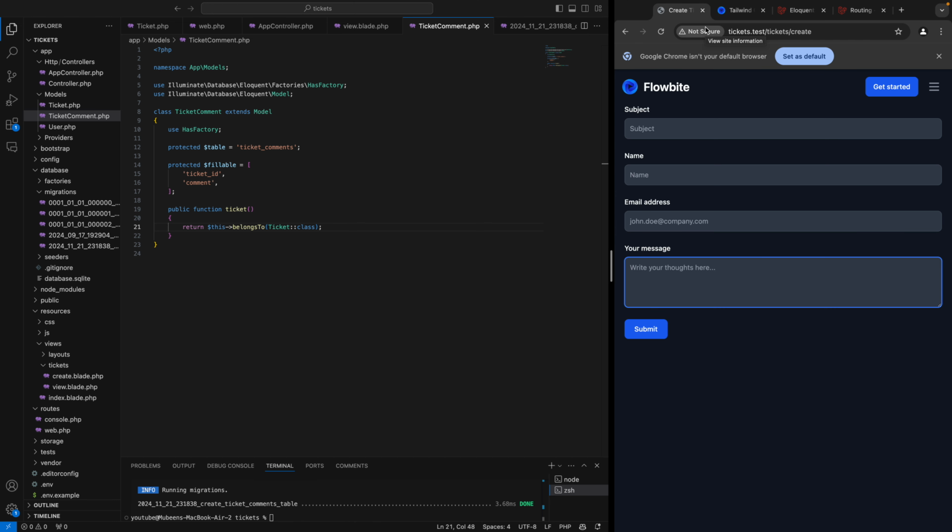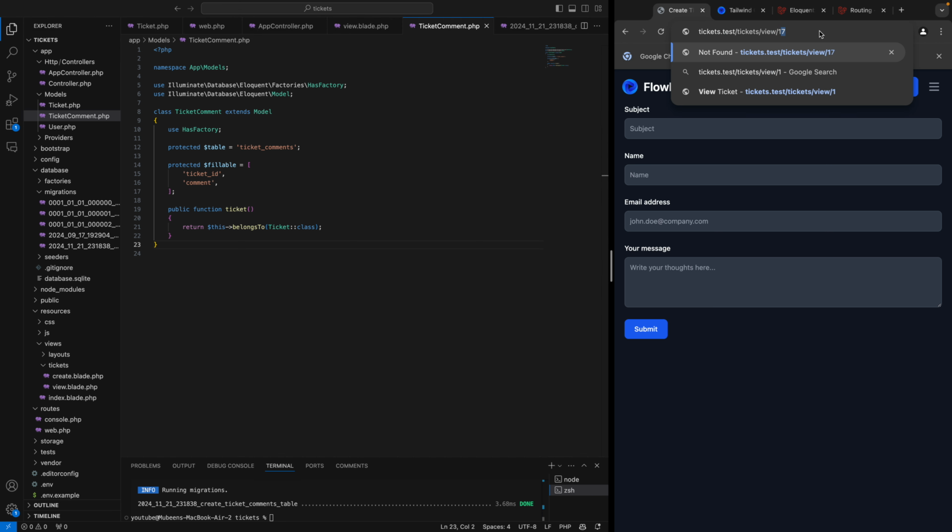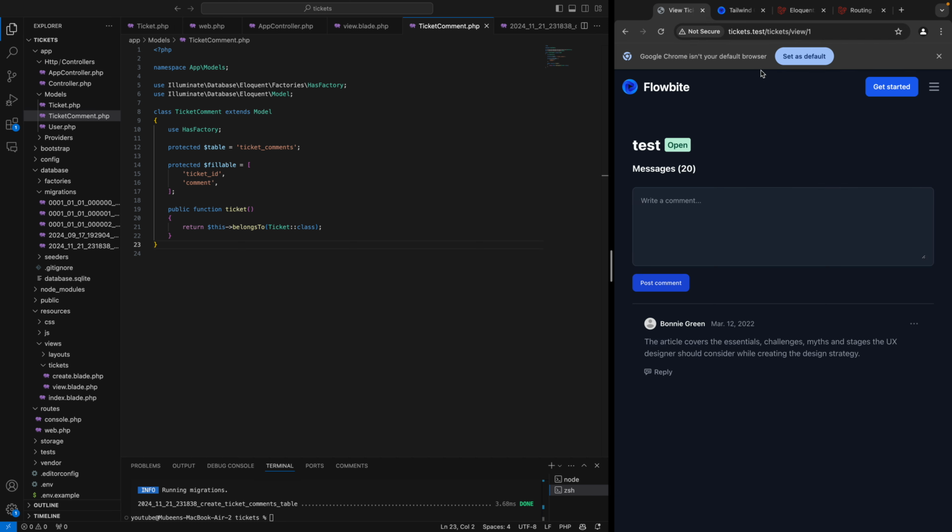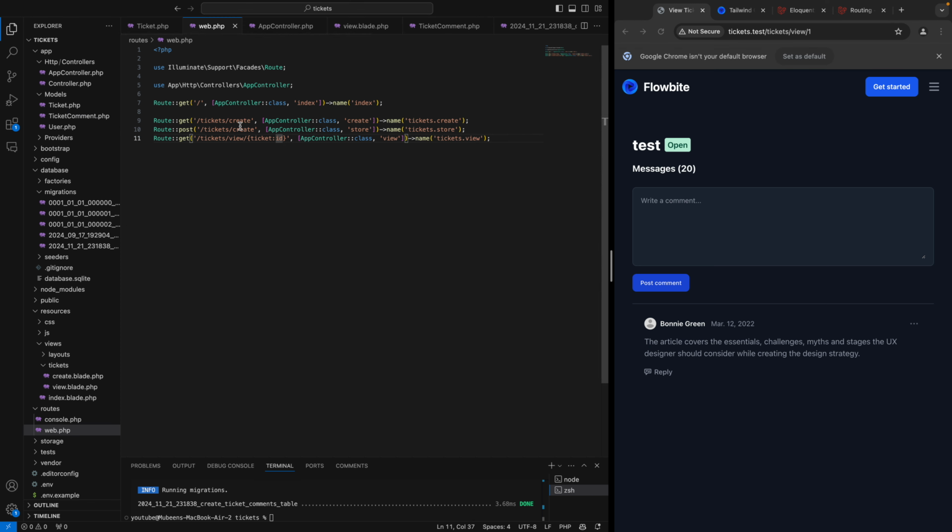So what we can do now is go ahead and create a ticket with a message. And before we do that, let's go to a ticket that we already created, like view 1. Okay, so now let's make this form work. So when a user writes a new message, it should create that message under here instead of showing this static HTML.